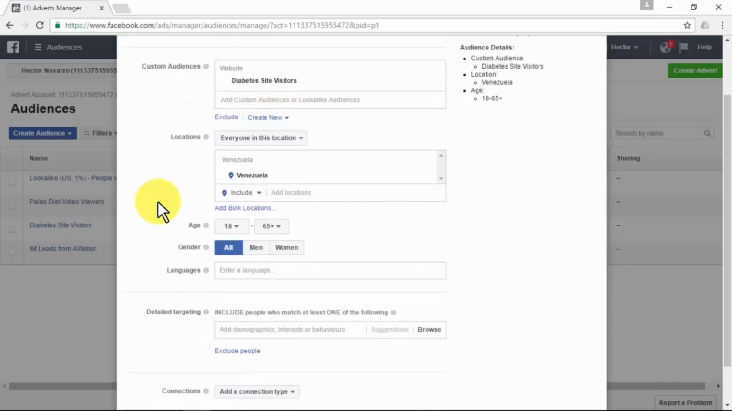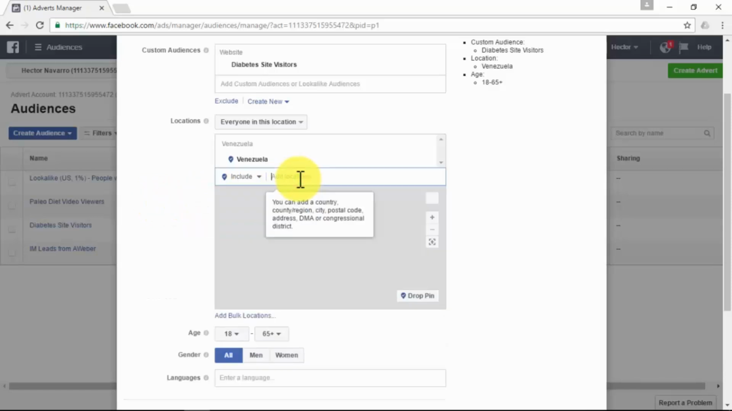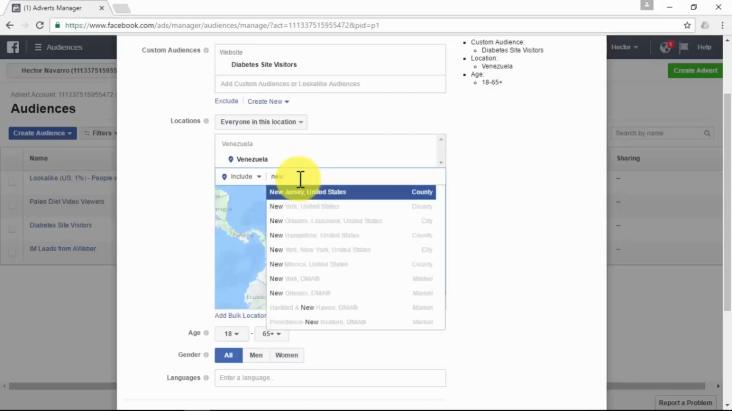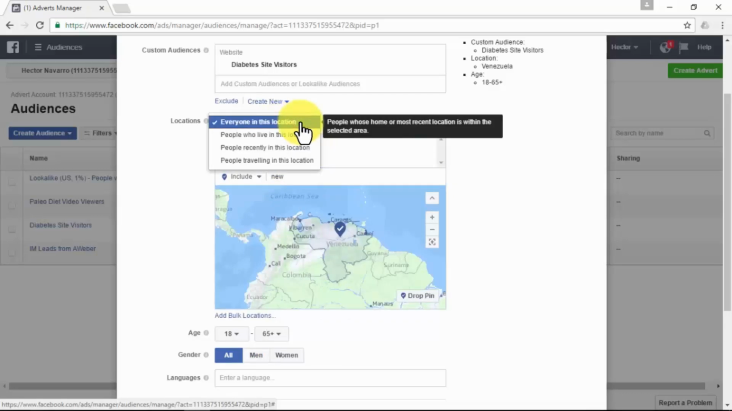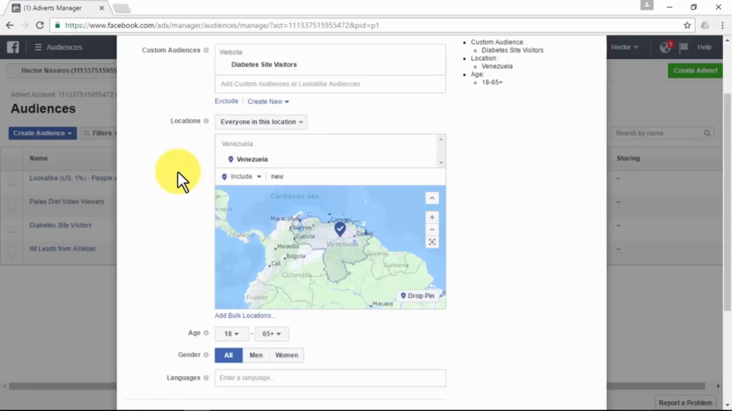Next, you have to list a location or set of locations for your audience in the Locations section. You can be as specific as you want. Enter the name of a location in the Add Location field and choose whether to include everyone in this location, people who live in this location, people recently in this location, and people traveling in this location from the menu above. Those options are useful when you choose one state, but at the same time want to exclude a city or town within it. Do this for every location that you enter.